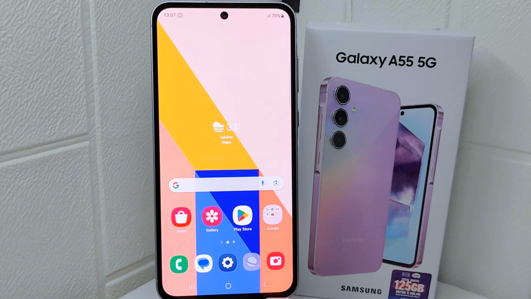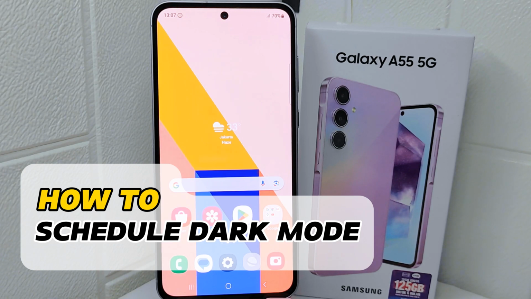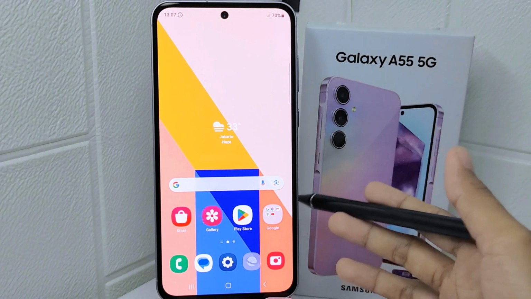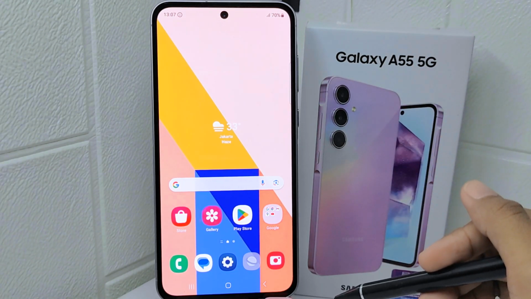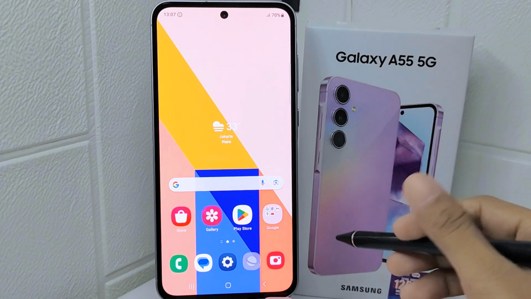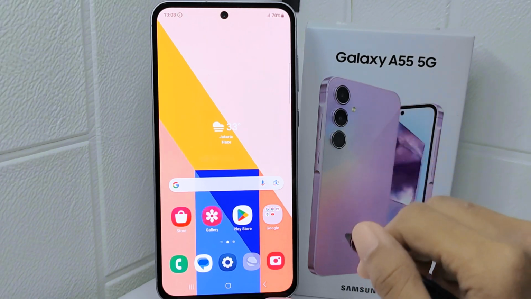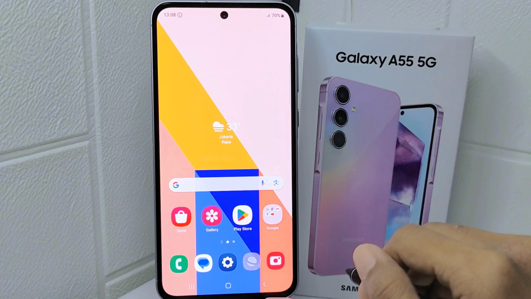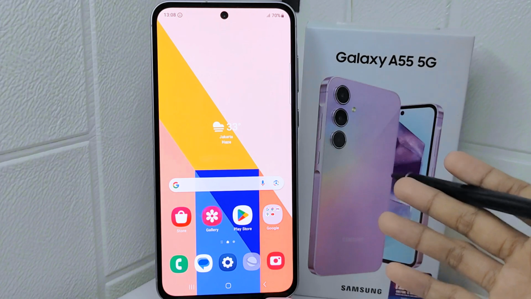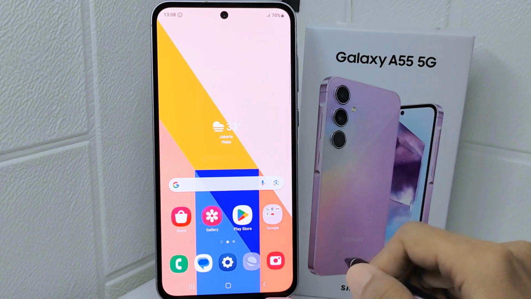Okay, hello everyone. Here I want to provide a tutorial on how to schedule dark mode on Samsung Galaxy A55 5G device. Well, on devices with OLED or AMOLED displays, dark mode can help conserve battery life by reducing power consumption. Dark pixels consume less power than bright ones, so scheduling the dark mode to activate during periods of extended use can help extend battery life. So how to do that? Let's go to the tutorial.